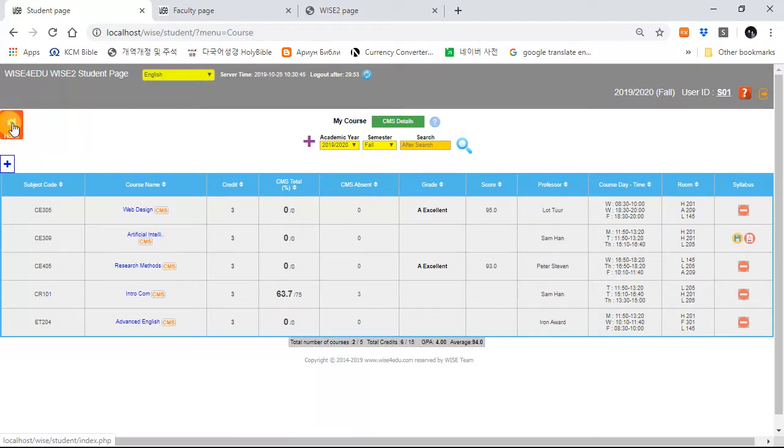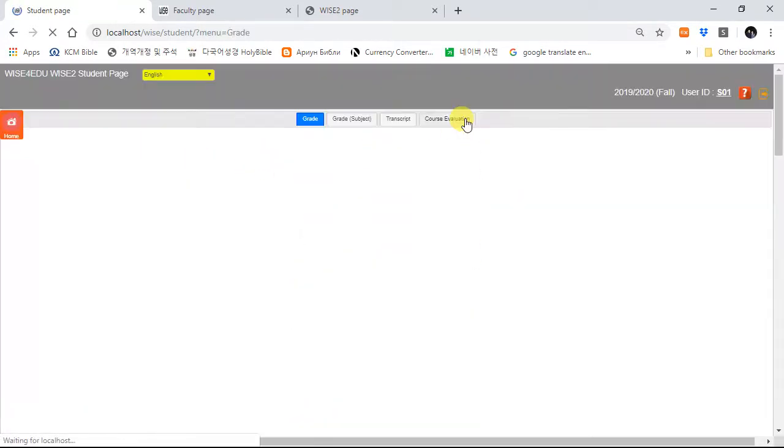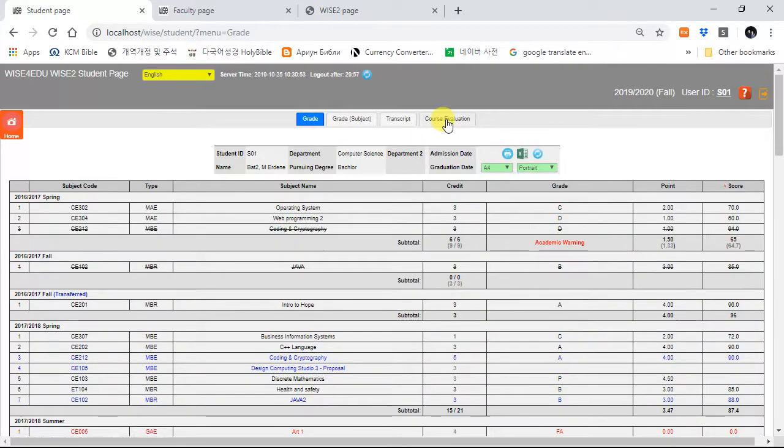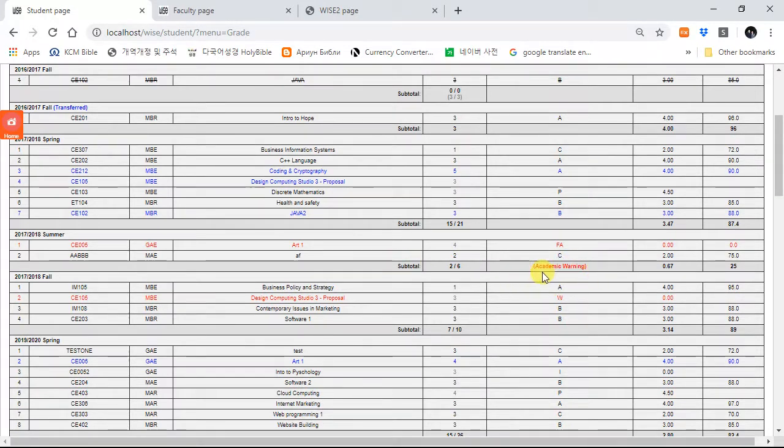The next icon is grade. There are 4 tabs. The first one is grade by semester. This is not an official transcript, so you can see every single detail, including this is a retaken course, so it doesn't have to be included as part of the grade. And if you received an academic warning, it will show that.